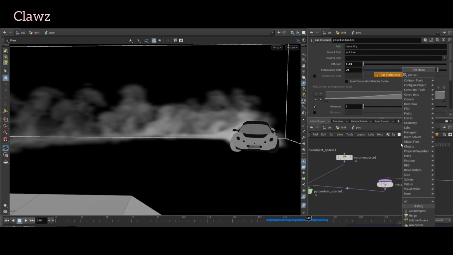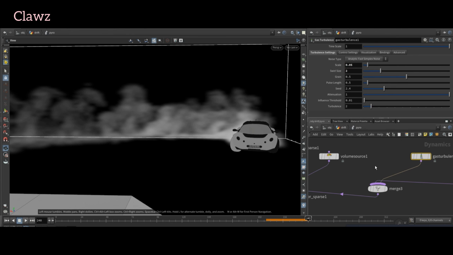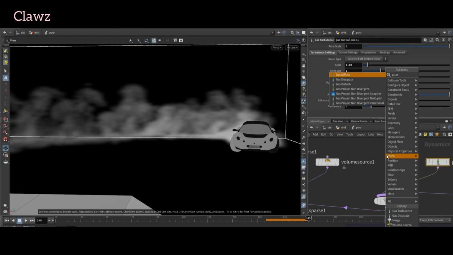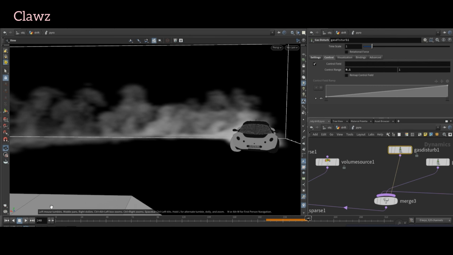So adding turbulence, utilizing the gas turbulence settings. For my sim I set the scale 0.05, swirl size will be 2. Adding some noise using disturbance, the threshold range from 0.01 to 0.1 and strength will be 0.75. Navigate to control panel and enable the custom fill, ensure that the range is set between 0 and 0.1.